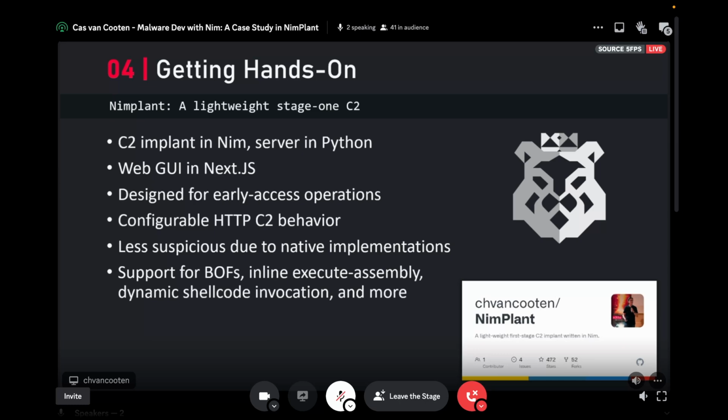As I mentioned at the start, one of my first projects when I got started with Nim was actually NimPlant. I initially started it as kind of a project to learn more about the language Nim, and also learn more about malware development in general. And it kind of grew out to be, I would even dare say, a usable command and control framework, or rather, more of a first stage command and control implant, right?